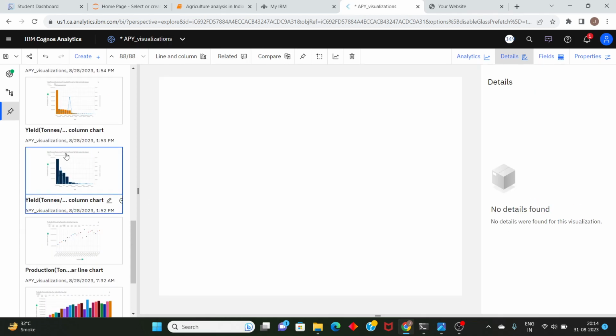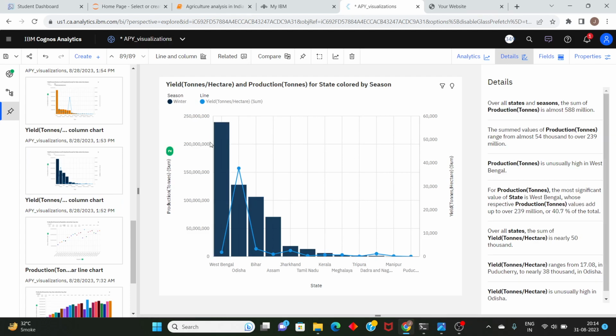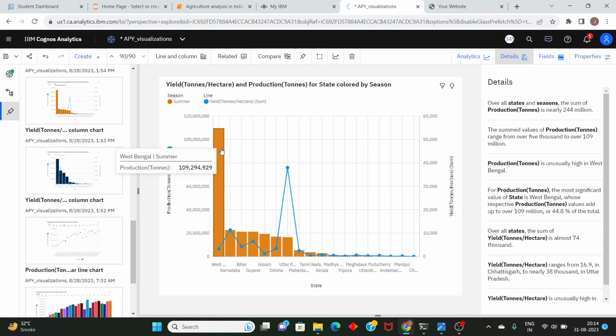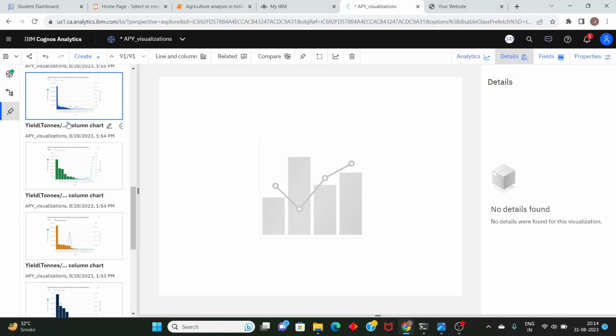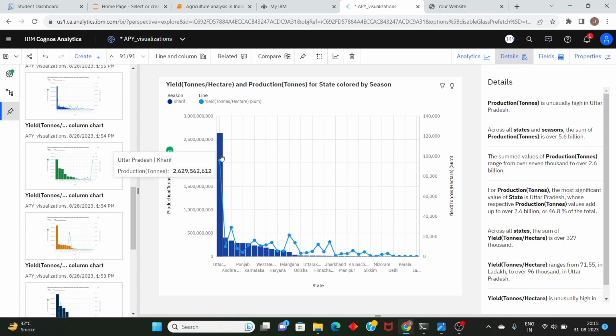After that, we have considered this visualization, which is yield and production for state colored by season. As we can see, in the winter season, West Bengal has the highest production and Odisha has the highest yield. If we consider another season, such as the summer season, this time also West Bengal has the highest production and the yield was highest for, I think, Uttar Pradesh. Then in Kharif season, we can see that Uttar Pradesh has the highest yield, and Uttar Pradesh also has the highest production.